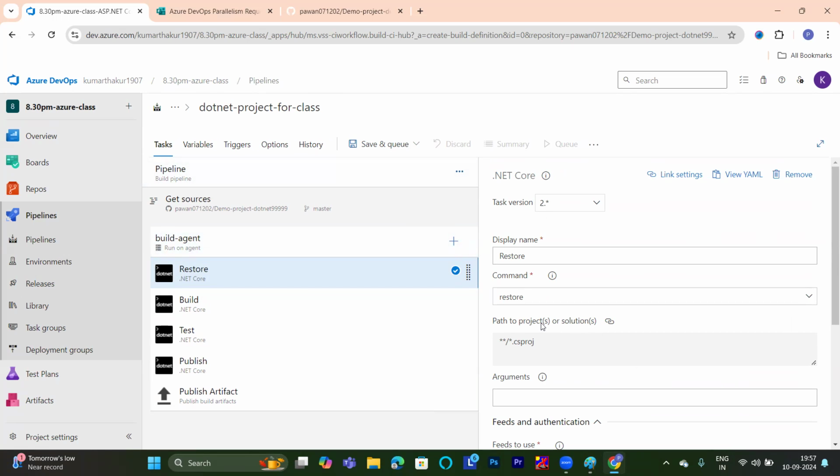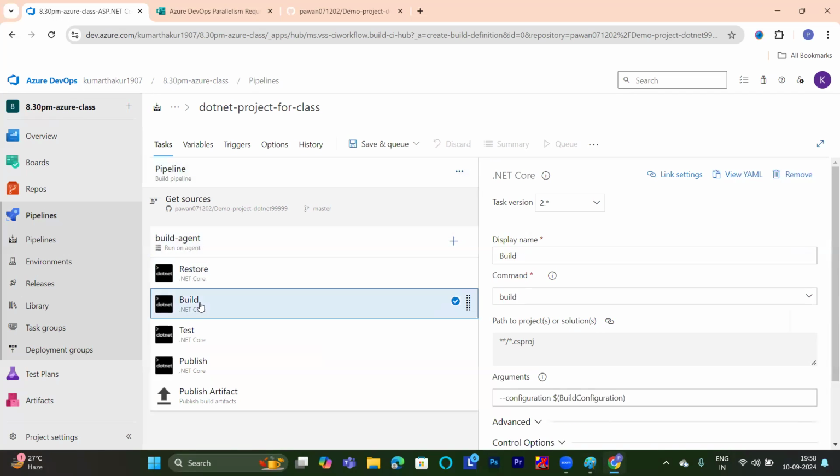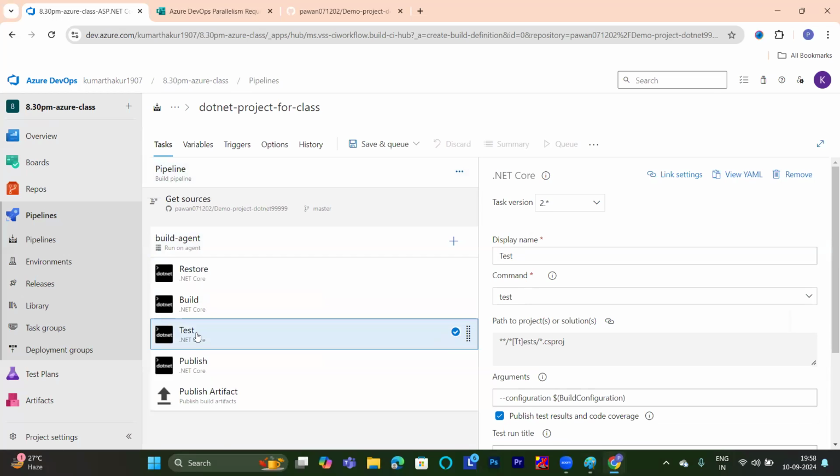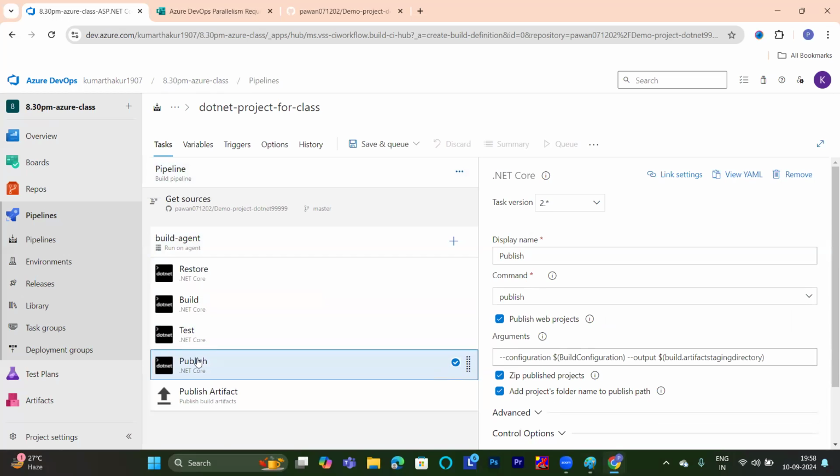If you see a solution path of the subject here, **/CS proj. If you see a CS proj anywhere here, it will attach with this one. It will restore, build, test, and publish the artifact. This is what we are going to get from here: restore, build, test, and publish. We are going to generate the artifact out of this. So this is what we need to understand.